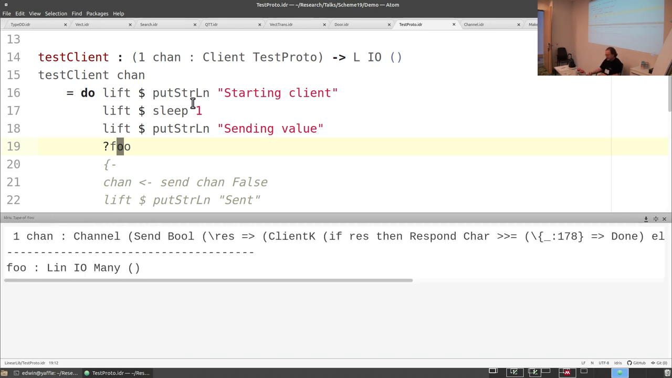So what have we got? We've got a channel where the first thing we have to do on it is send. We don't need to look at the rest. That's the rest of the protocol. The first thing we have to do on this channel is send something.